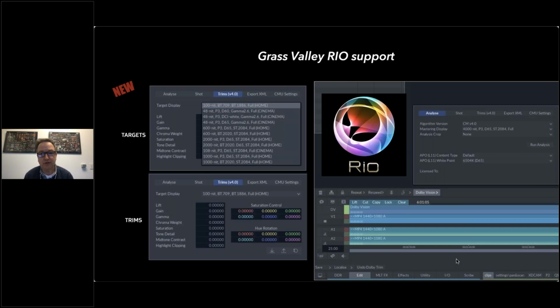Also want to give a shout out to the Grass Valley team. This is Rio, and you can see in terms of targets, they have added the full Cinema Home kit and are updated as well. So we're really excited to have, as I said, Baselight and Rio supporting this.